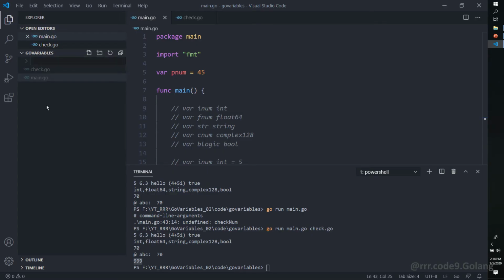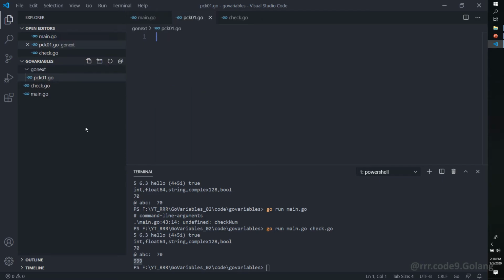I will create another folder, and here let's say we create a new package, gonext, and inside that folder let's create a source file. I'll just name the source file as pck01.go, and here let's define the package name as gonext. We are giving the same name as the folder name. Here let's define a variable pck01num. We can give a value as 07, let's say.